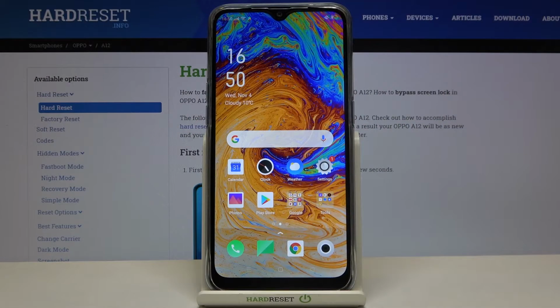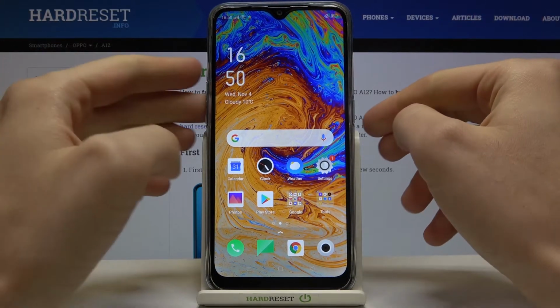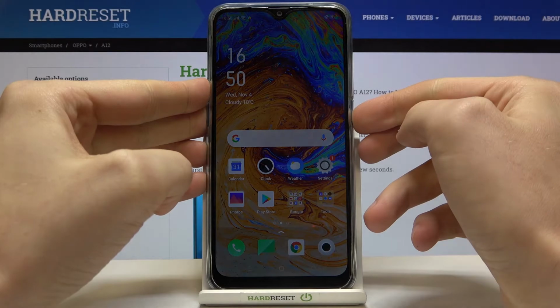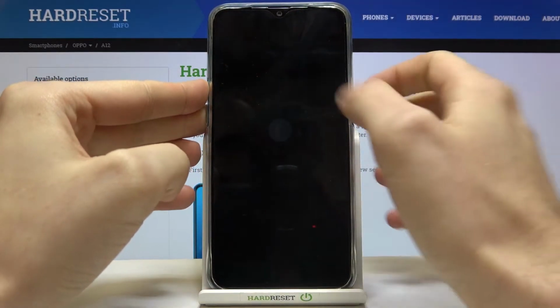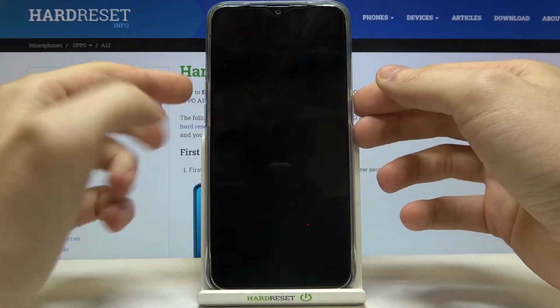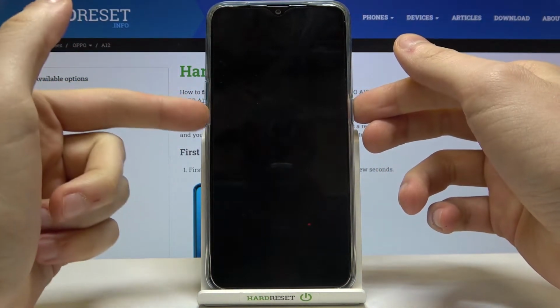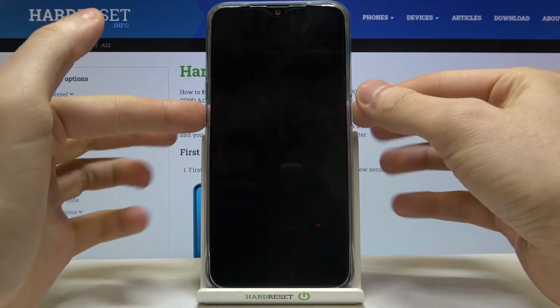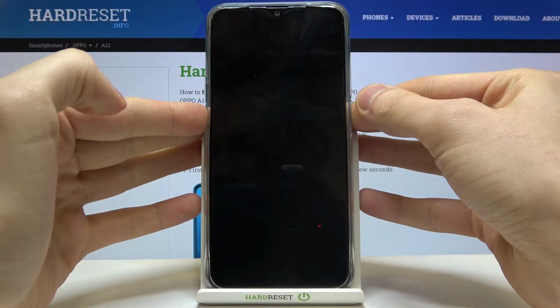Here I have OPPO A12, and today I'm going to show you how to perform hard reset operation on this device. So first of all, you have to turn your device off by holding power key. And after it turns off completely, what you have to do is to hold down combination power key and volume down for a few seconds like this.